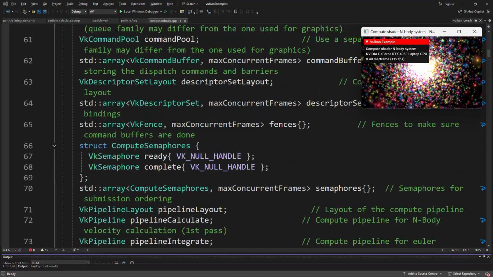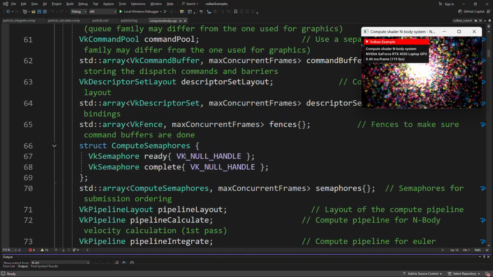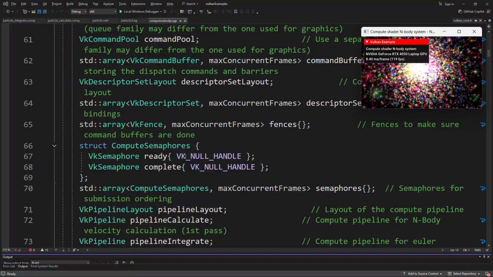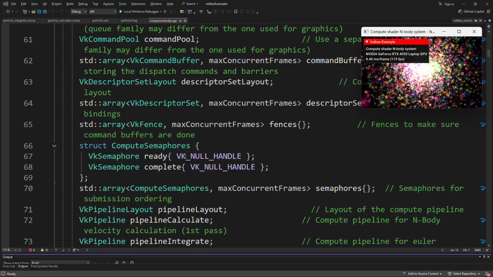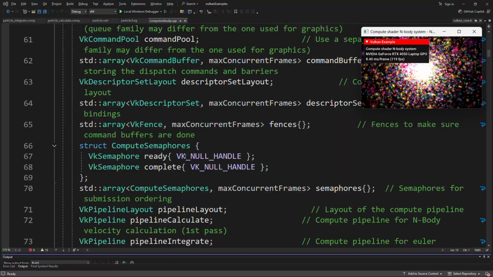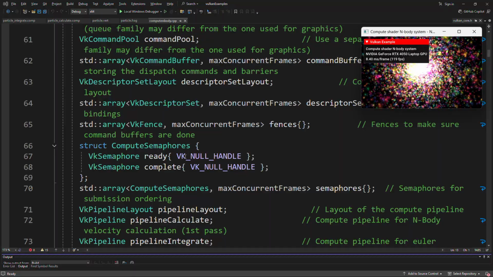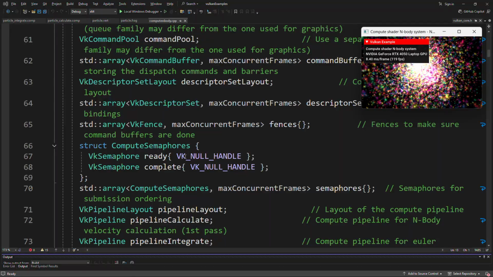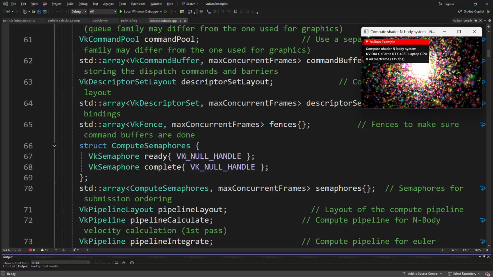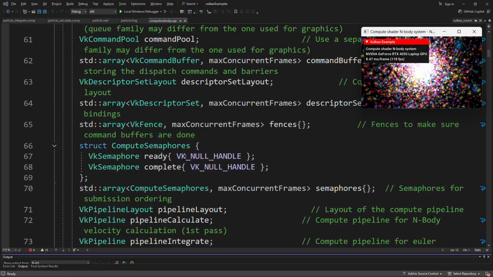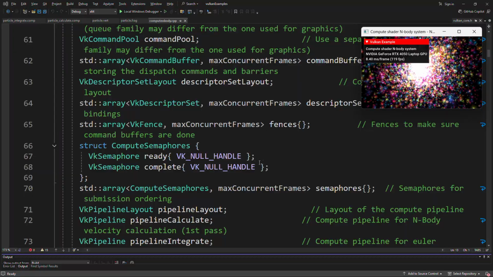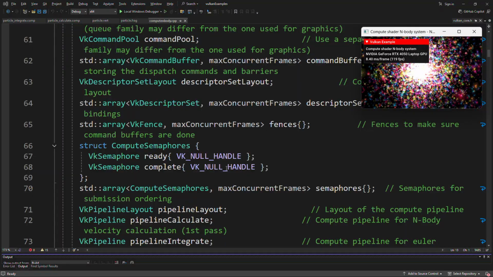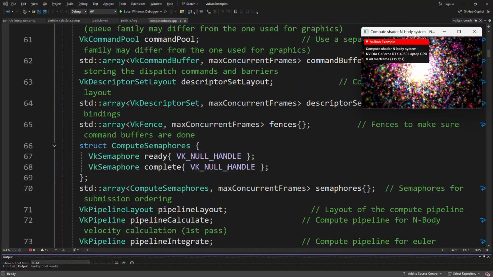Compute semaphores, ready and complete. Okay, so now we get into semaphores. Semaphores are GPU synchronization. So you have two processes running on the GPU, and you need to make sure that those two processes run in order, and you have a status for when stuff is ready and when stuff is complete. So that's our compute semaphores.